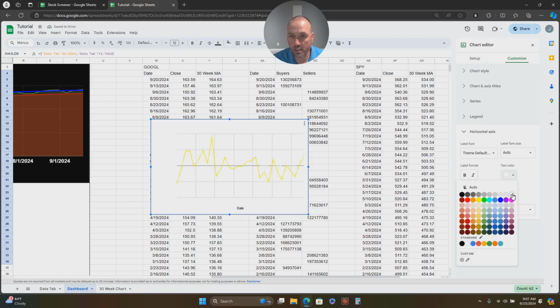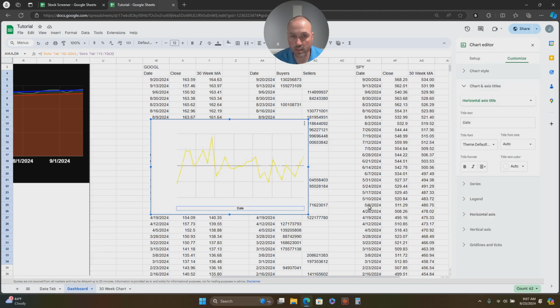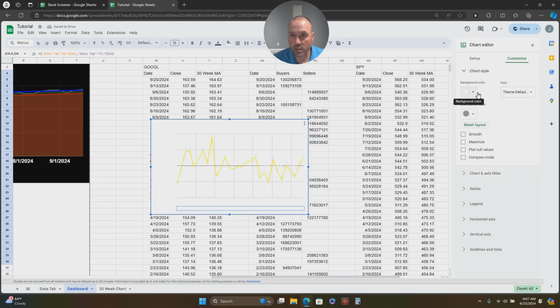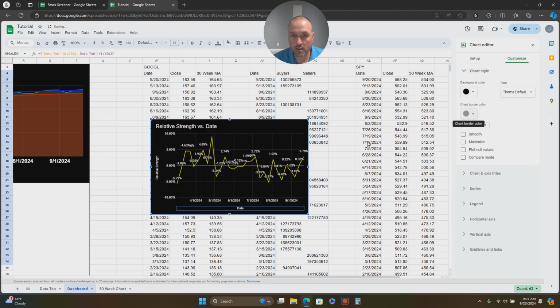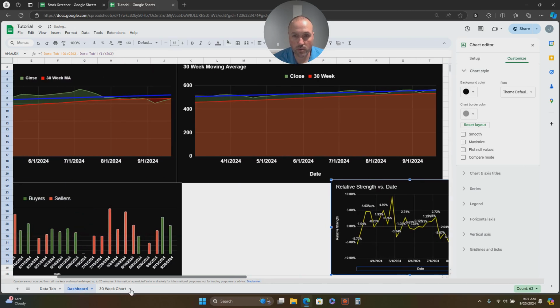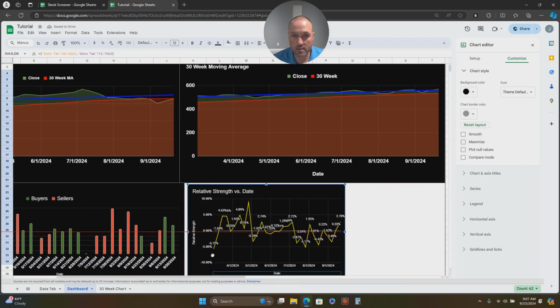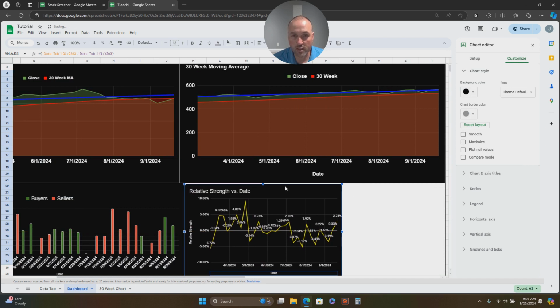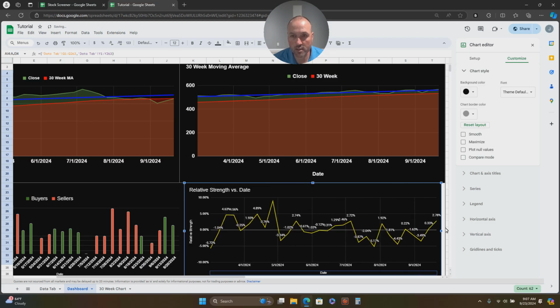And we can always change things afterwards. Click on the date, make that white. And we'll go up to chart style, and we just want our background to be black. And then this gives us our relative strength. Now you don't ever see that data, so that's over there because you're just using that chart, you're not really looking at it. And these charts aren't centered in here perfectly. It's just to give you an idea.